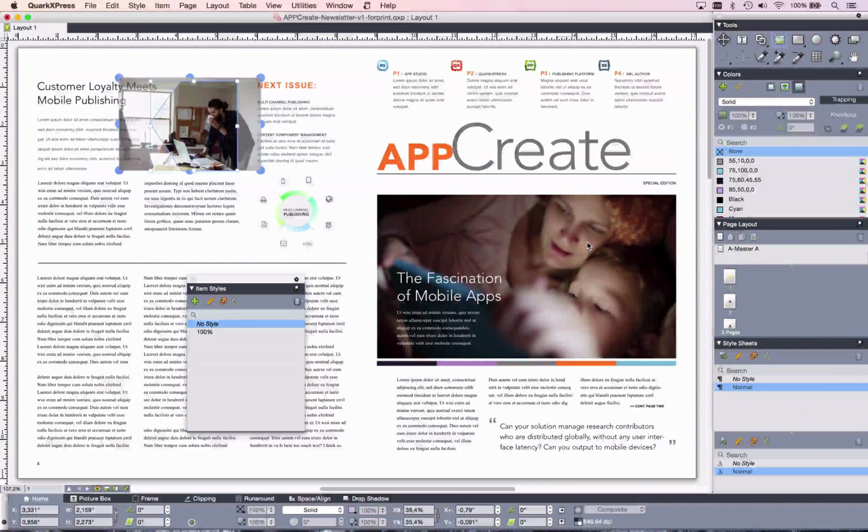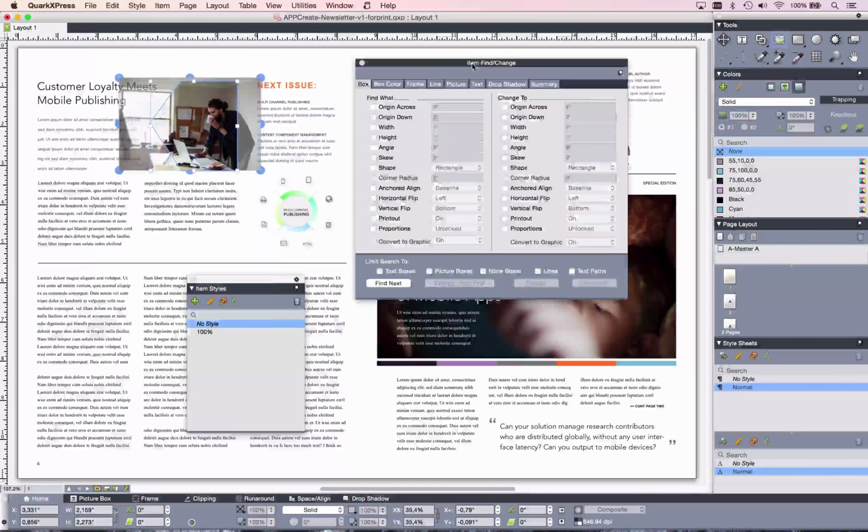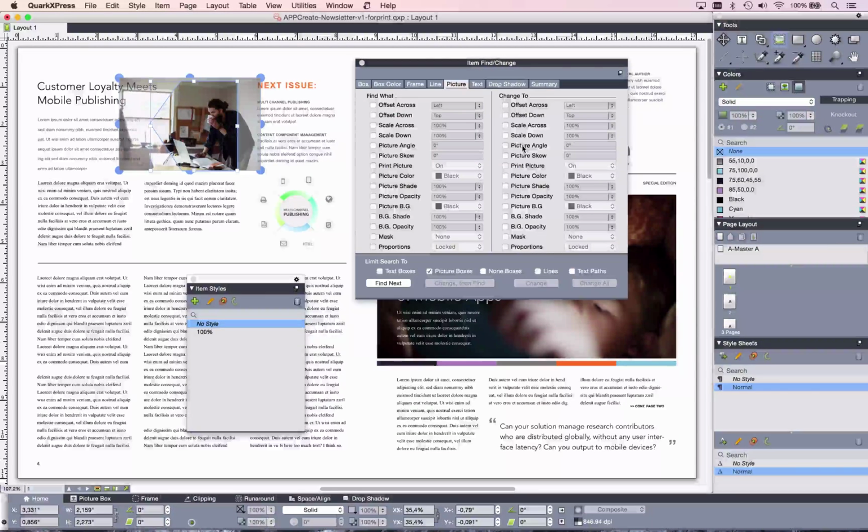So how do I do that if I want to have all images automatically set to 100%? For that, I can now use Item Find/Change, and I can say, well, I want to find all picture boxes and then change them to picture having scale 100%.